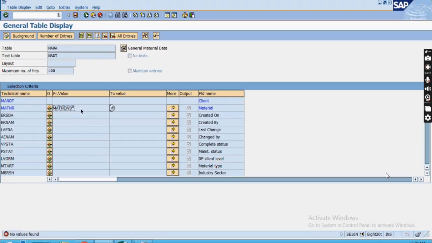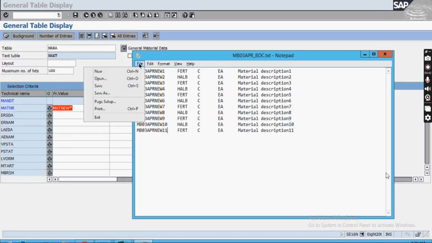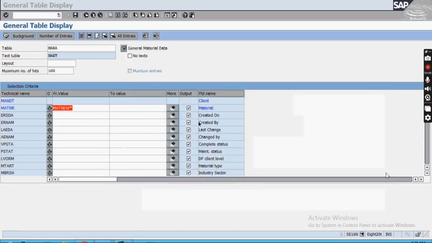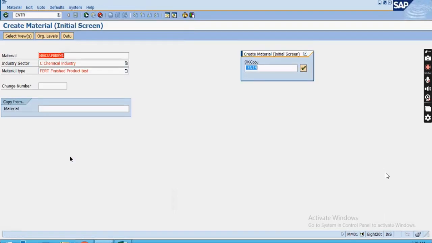Just run this. You can see no values found. This material is not created, right? It's not creating this 10th and 11th. Update is getting cancelled for this particular material. No problem. I will change the name, and if you want to create with this name, however, that was not the correct name for which we were trying to create. This is the correct name, and now if you want, you can run your BDC again and update this one.